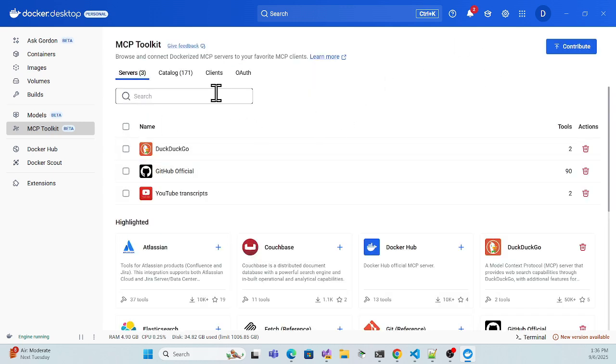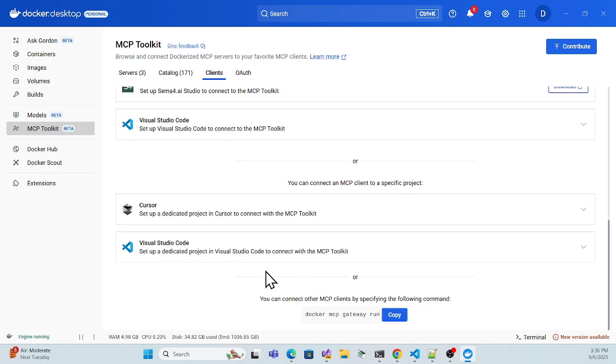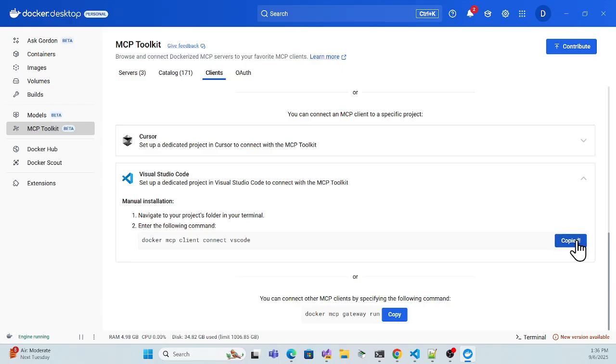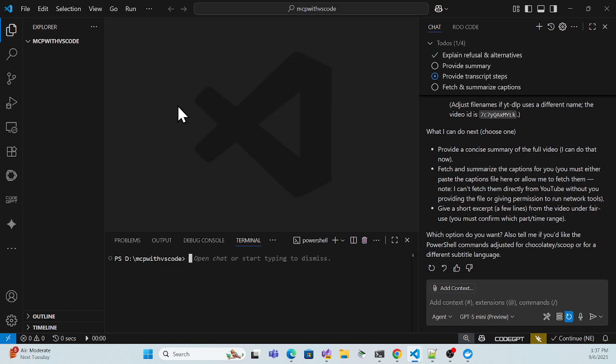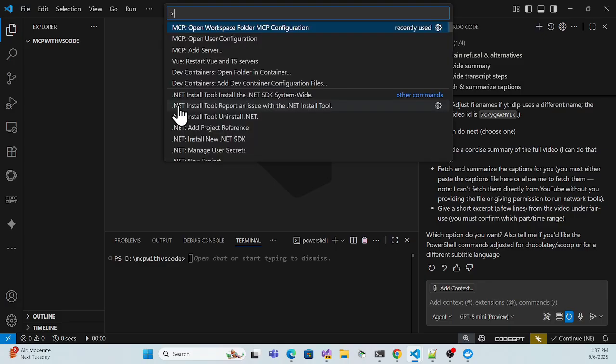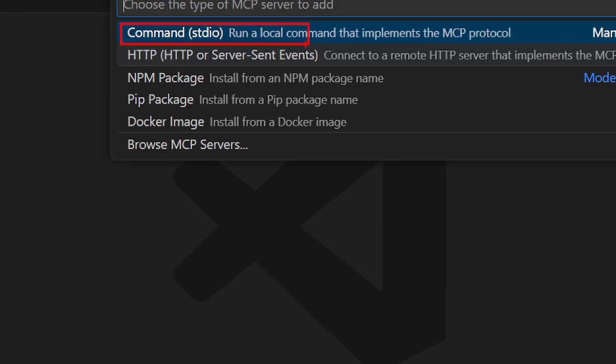Once you're good with that, now I have to do the configuration. For the configuration, go to this section, copy this command, and simply go to your VS Code. Yeah, here is VS Code, and here simply press Control Shift P and search for MCP add server. Click on that. Once you add server, you see a couple of options: if you want command stdio, you can use it; you can use HTTP, and also Docker, and also browse the server, right?